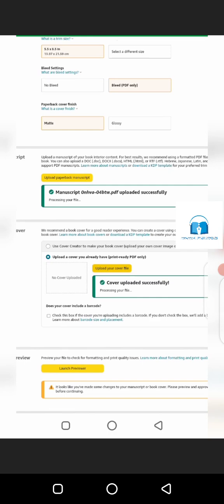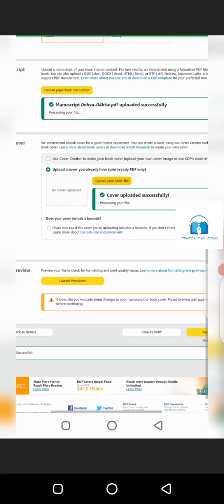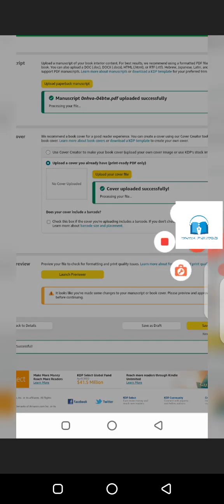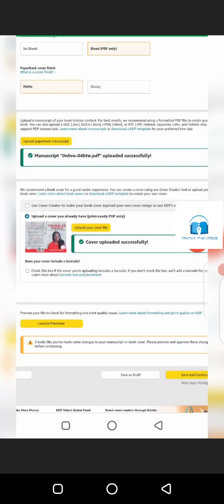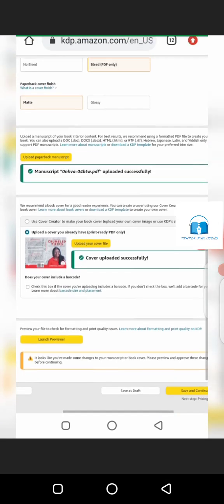You see, the thing is processing now. The two are processing. When it finishes, the cover will appear here, just the way it did in the ebook section. It will take some minutes, especially if you have a large file size. It will take longer than when you have a small file. So just relax and let it load. Don't touch anything. When it's finished, everything will appear. As you can see, you have your cover now and your manuscript.